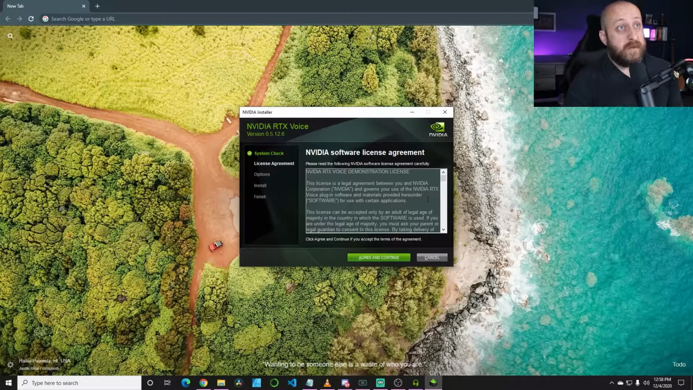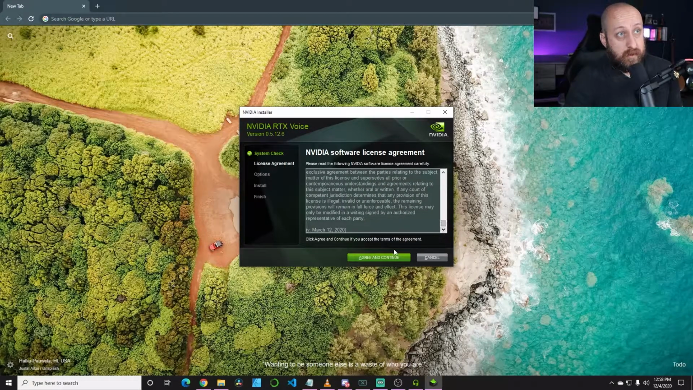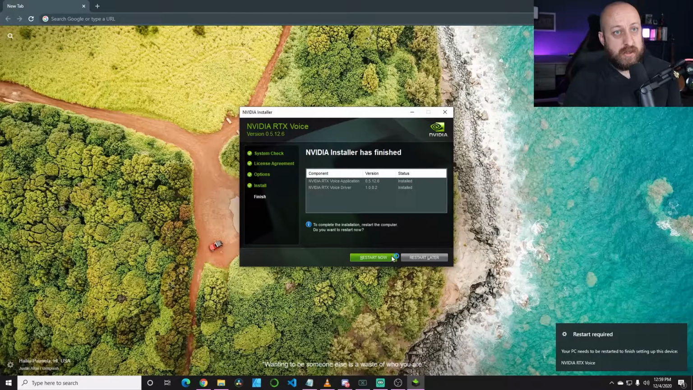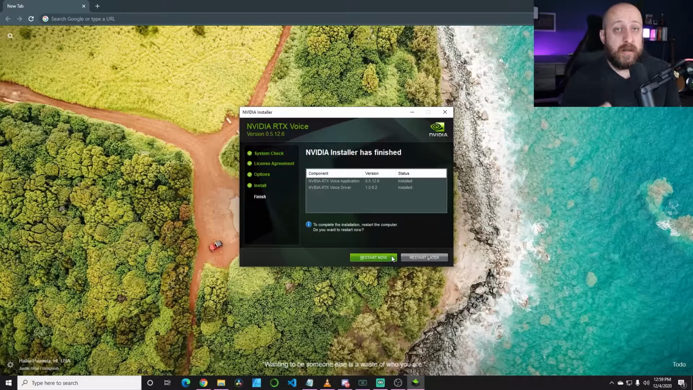So we come to the first window, which is obviously the software license agreement. You can read through that, agree and continue. This will start to install RTX Voice on your machine, pop up for restart required. You will not be able to use RTX Voice until you restart your machine. So I'm going to click restart later because I already have RTX Voice installed.